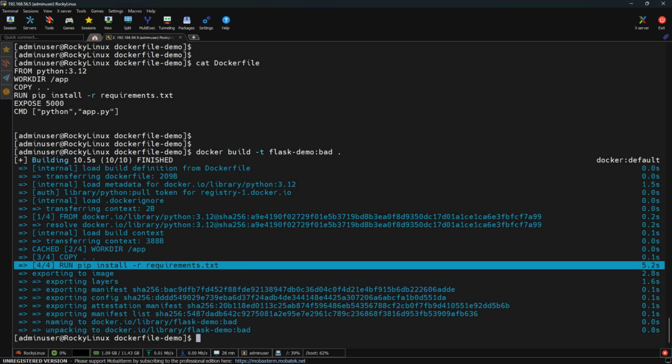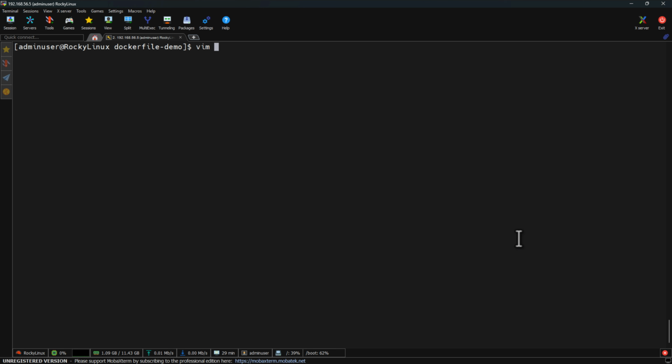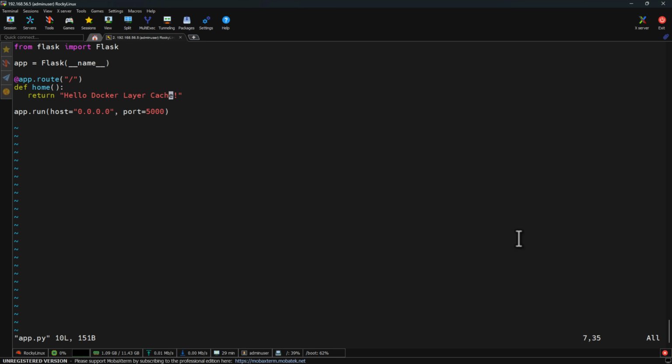Now let's make a small change to our application and rebuild the image once more. You will see Docker repeats the dependency installation again even though the dependency file has not changed. Let's modify the application. Here what I will do, I will change hello docker layer cache to hello docker optimization.